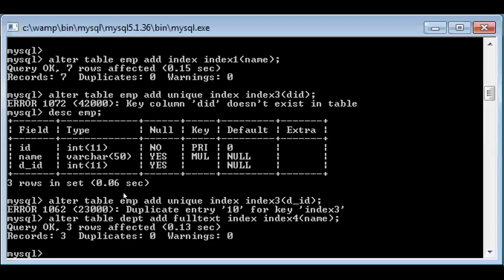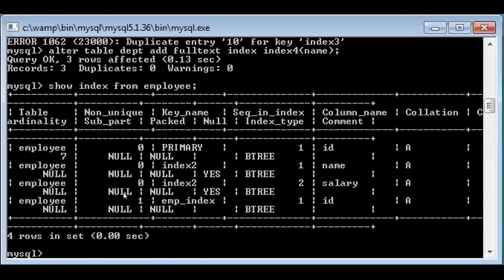Let's see how it can be applied. Show index from employee. Okay, so you can see on the employee table, the table coordinate, then non-unique, sub part, key pack, that is the primary key value, indexes, everything is displayed. On which column? There is an id, name, salary, and id column. So by default id is a primary key column, so the first index was already applied over there.